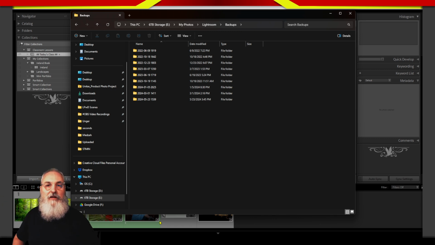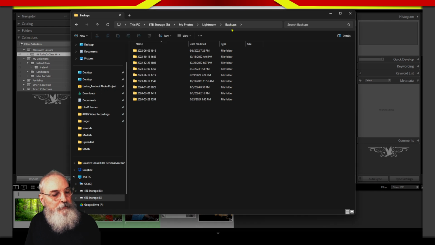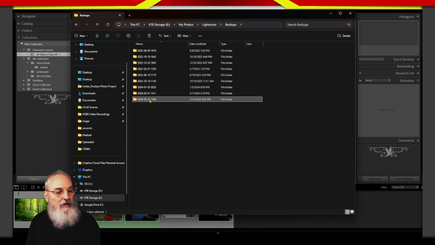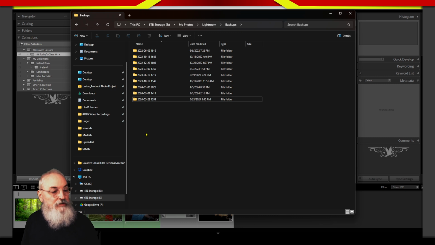It takes forever for Lightroom to close. But what it's doing is taking your current catalog, making a copy, and storing it into one of the subfolders. So you can see I am in my backups folder, and here it is. It's showing you when the last time it was backed up. It's been a while since I backed up mine, but hey, I live dangerously.